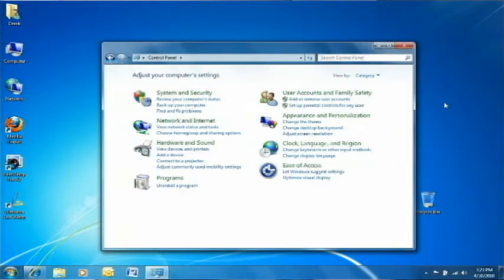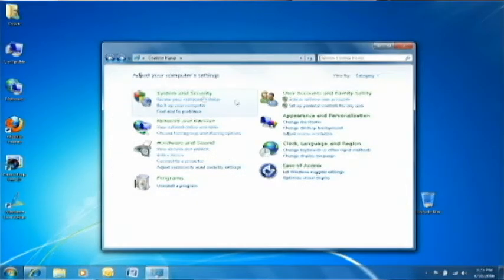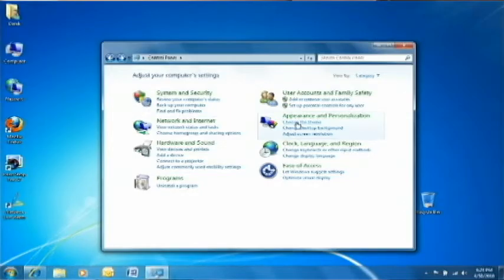Here's the improved Control Panel. This is where you're going to go in to change any kind of in-depth settings on your computer. It's very easy to use here with all the categories, but if you're an old school techie, you're going to probably want to switch this over to icons because it's going to break it all down to how you're used to seeing it.